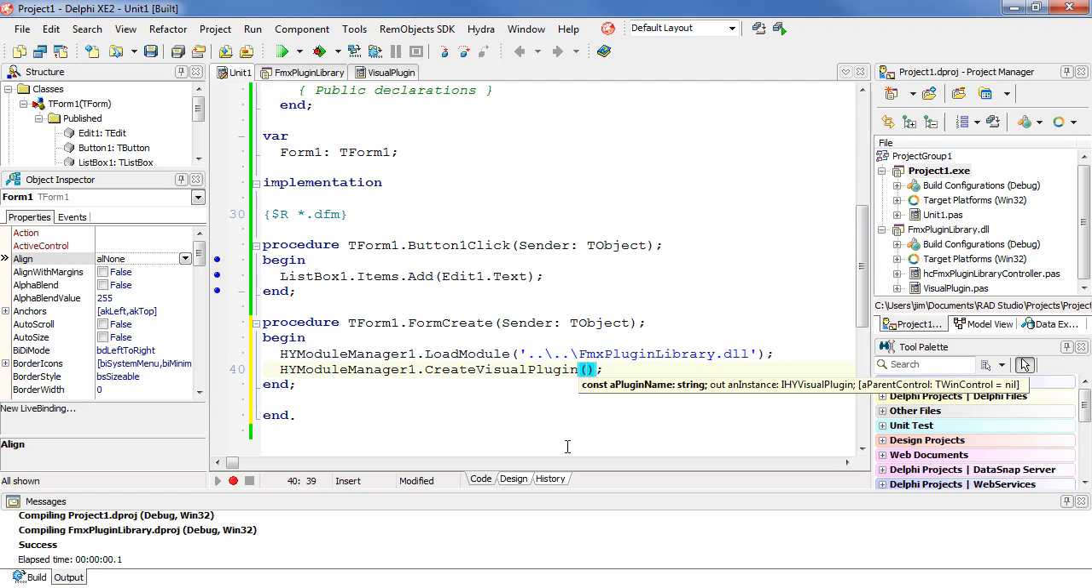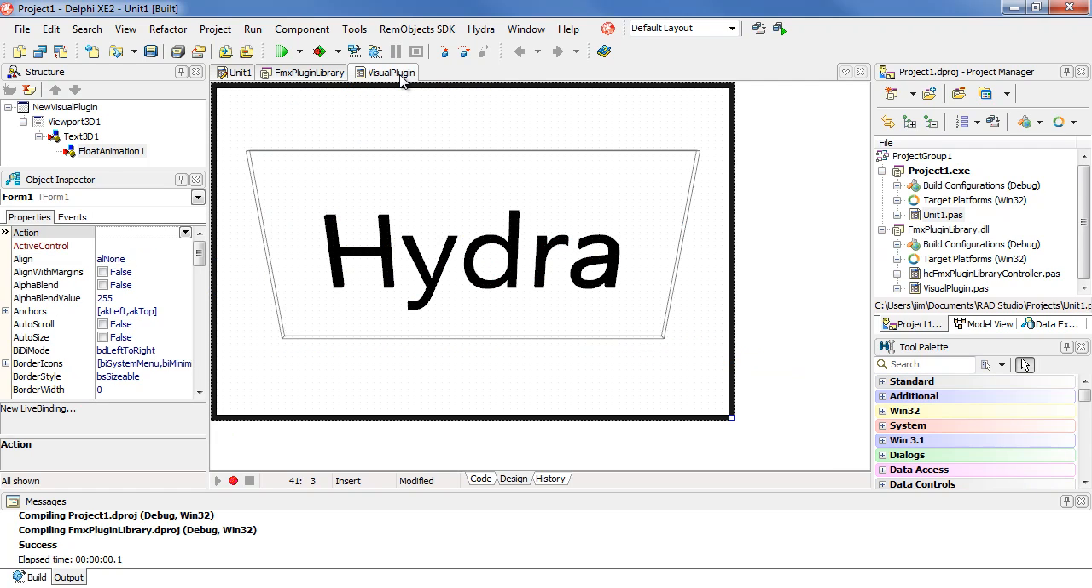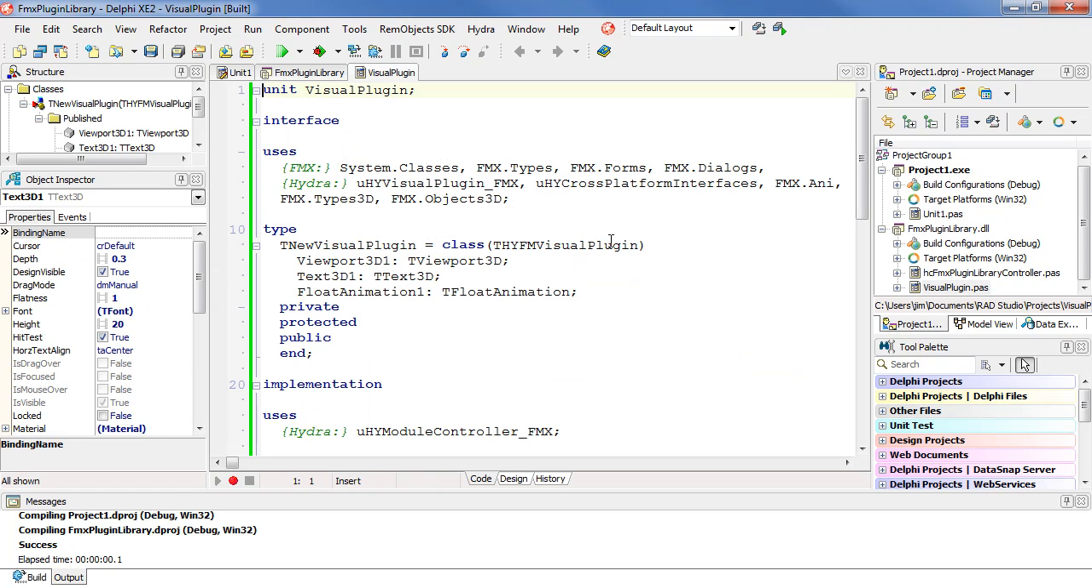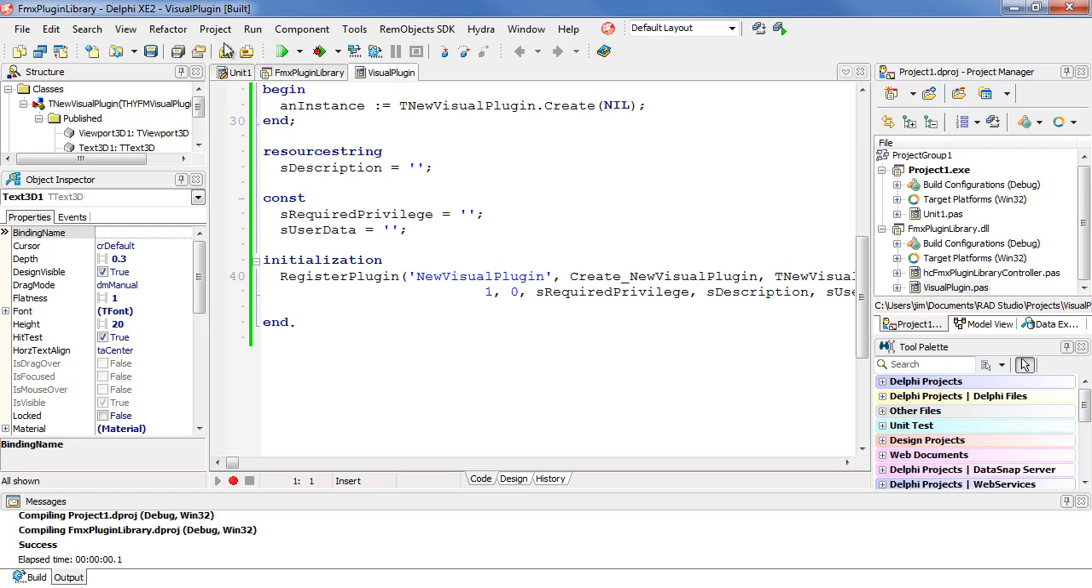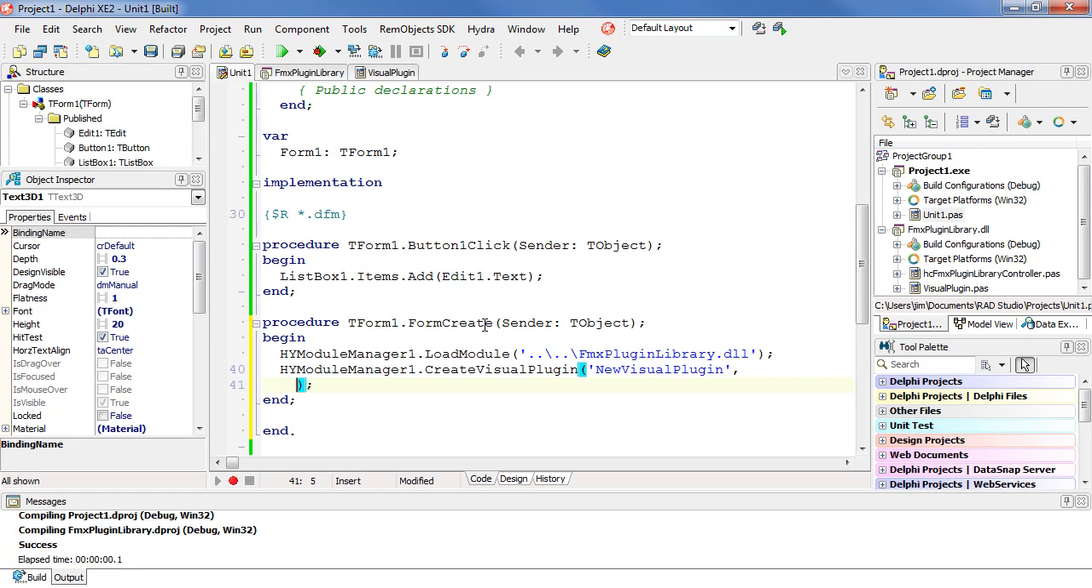Plugin name is new visual plugin. And remember we specified that in the wizard. If you forget the name of the plugin, you can always look there and find the name of the plugin again or change it. The next parameter we provide is an out for an instance of it. Now the instance is going to be the reference we're going to use locally to reference that plugin. I'm going to go ahead and call it F plugin, and then I'll define that later.